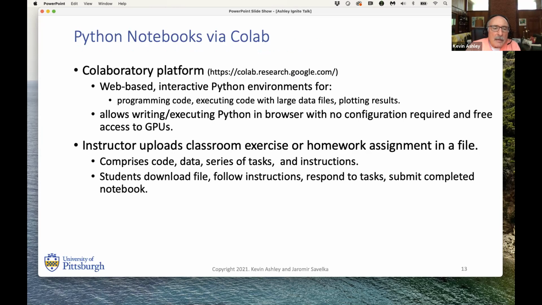I mentioned Colab. Collaboratory, or Colab for short, allows one to write and execute Python in one's browser. It requires no configuration and provides free access to GPUs. Thus, students need not set up and maintain their own Python environments. The instructor uploads a file with the code, data, task, and instructions. Students download the file, follow the instructions, and upload the completed notebook for grading.